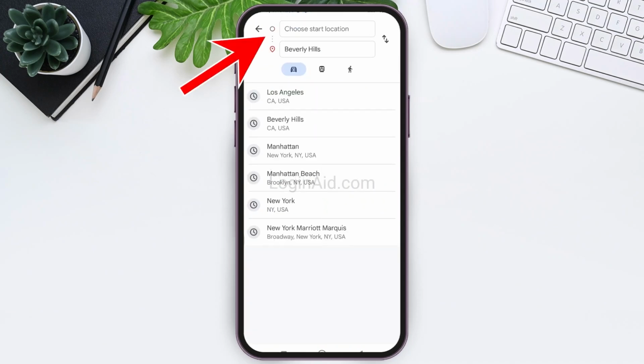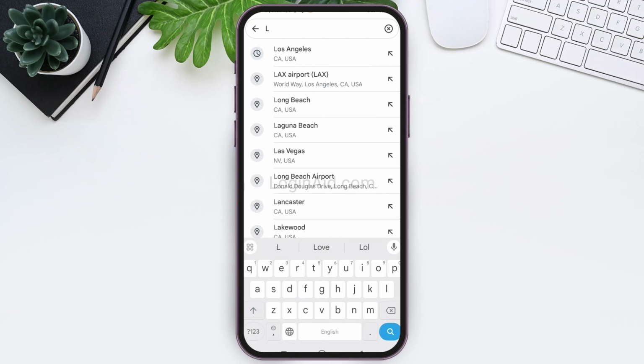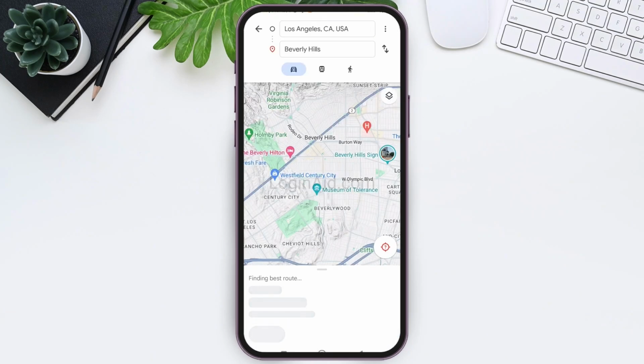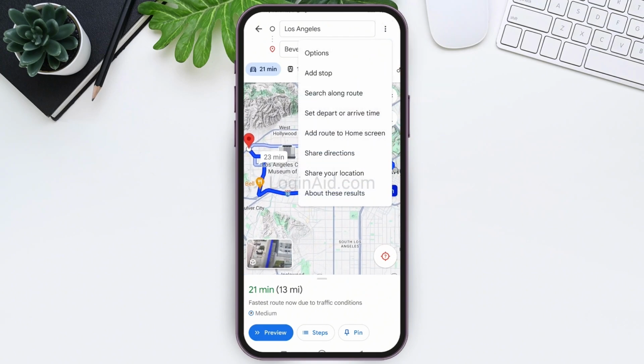After this, tap on choose a start location and enter the location from where you want to start. After this, it will suggest you a route. Now to avoid ferries on the way, tap on the three dots present on the top. After this, tap on options present at the first.